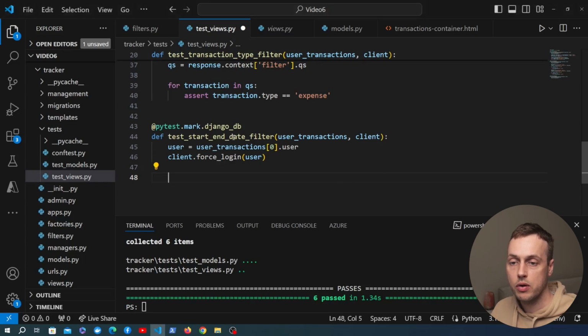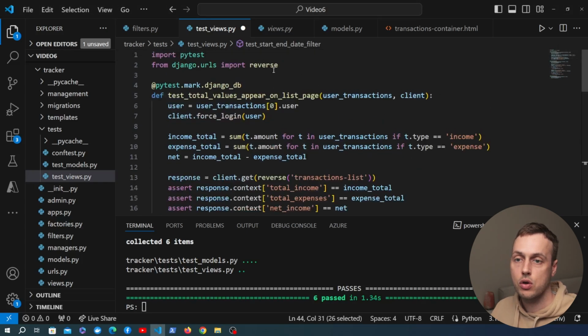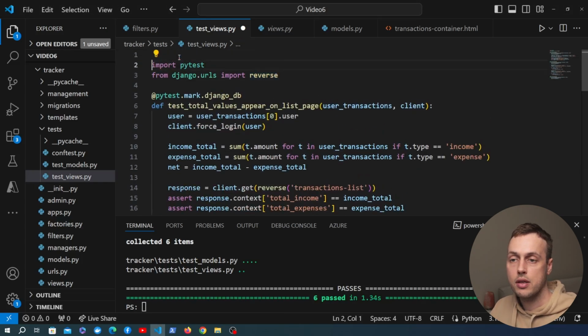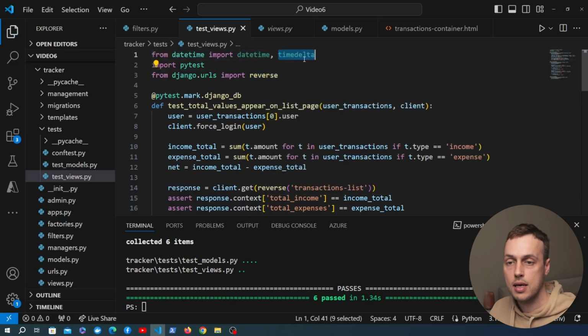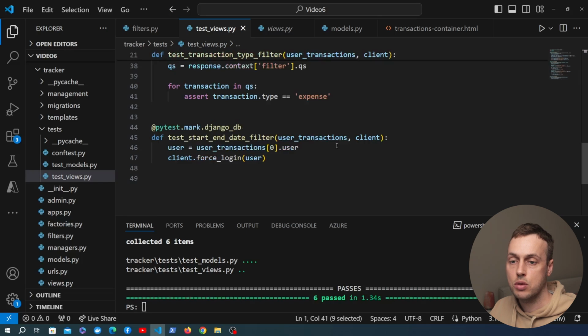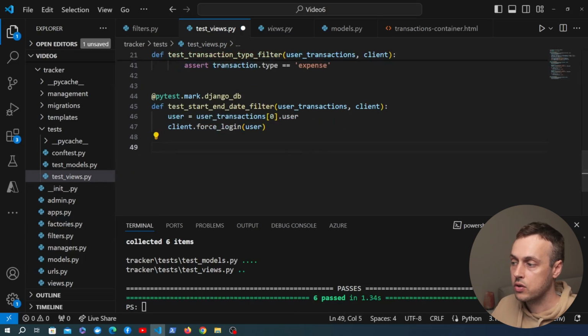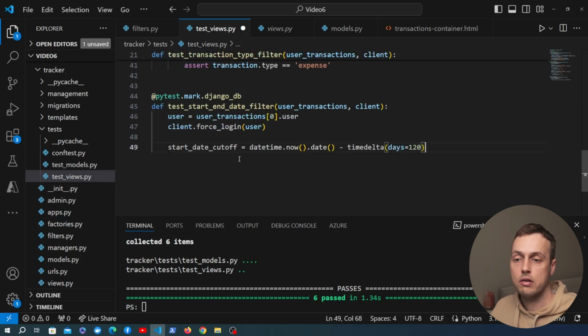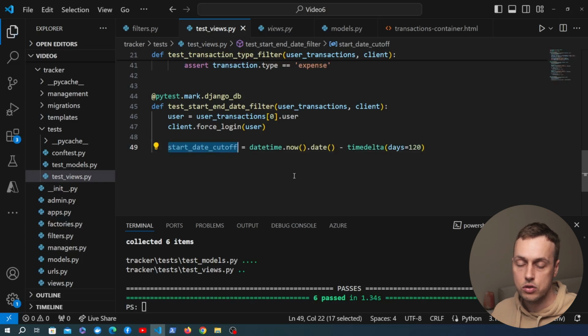Now we're going to be working with dates here. So at the top of our test views file, from the Python datetime module, we're going to import the datetime object and also the timedelta object. And then let's go back to the bottom here. What I'm going to do is create a start date. So let's create a variable here called start date cutoff, and that's going to be equal to the current date, and we're going to subtract a timedelta of 120 days.